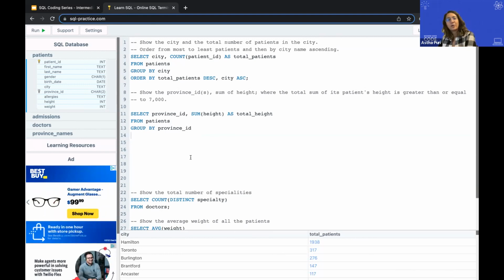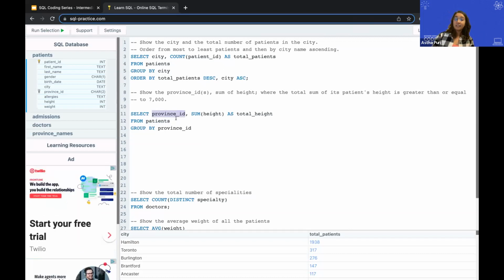Okay, so let's revisit this, because this is a very, very important concept with where and having. So there's the table patients, right? If I want to filter anything at a patient level, say I want to filter province ID, I want to see only provinces, say 1, 2, and 3, that is when I use where. That is something that exists in this table as is, and I'm just filtering on that column.